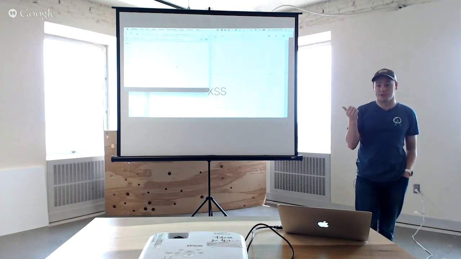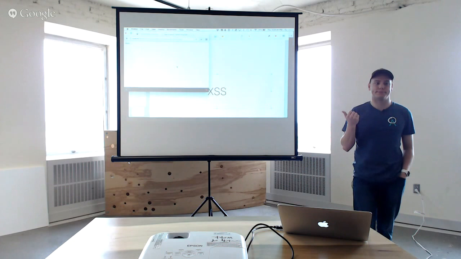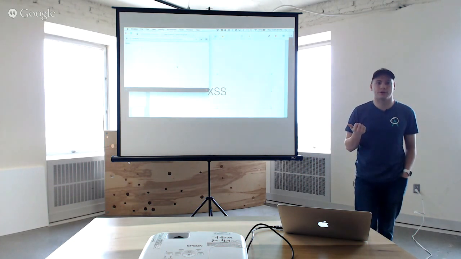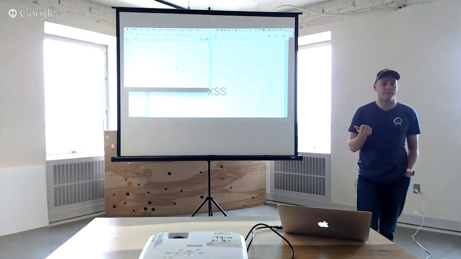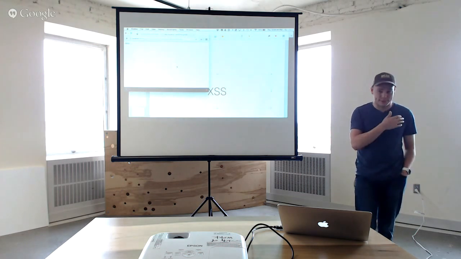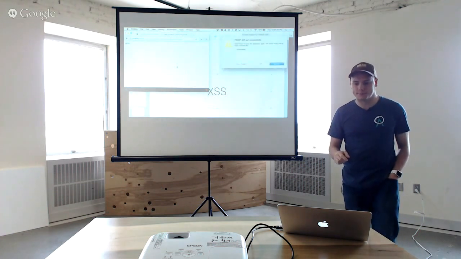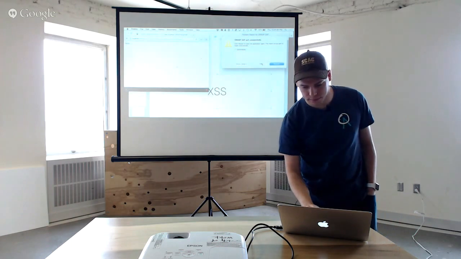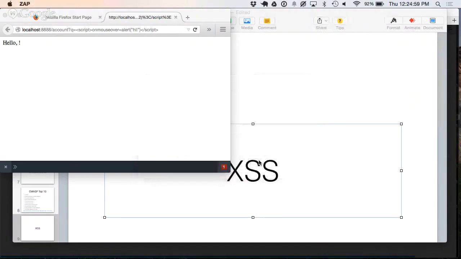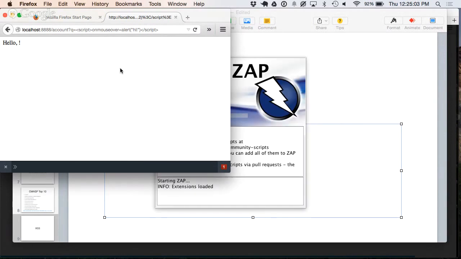The reason this is really bad is, one, it opens up all kinds of things. It can make the user click things you don't want them to. It can send out their session cookie. The list goes on and on, but that's basically why cross-site scripting is so bad. Now this is a trivial example, but that's just a demo to show why that's so bad.